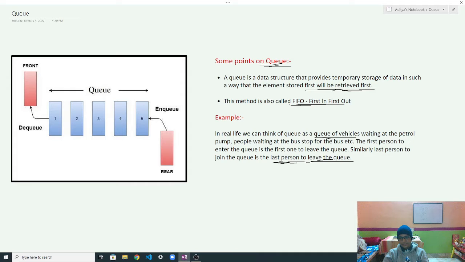This is just the opposite of a stack. I assume that you got the idea: this method is for first in first out. The first person who got in the queue, or first element, will also be the first element to get retrieved from the queue.